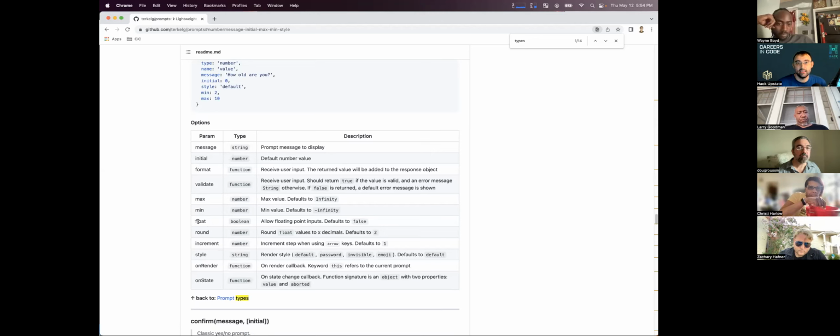A float is like a double. It's saying it's a decimal number, right? Float is another data type, kind of synonymous with supporting a decimal. So I'm going to read it, and it's telling me Boolean. Boolean means that we can set float either to true or false. And then it's going to tell me: allow floating point inputs, defaults to false.